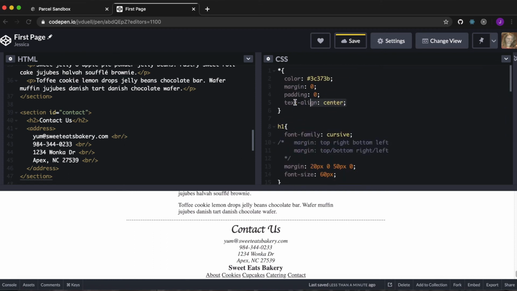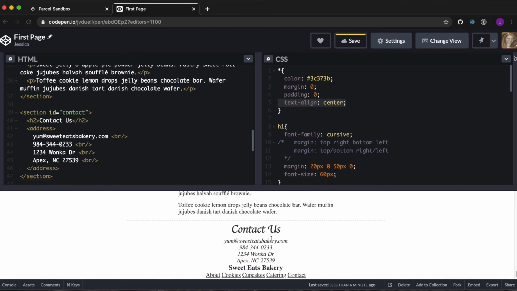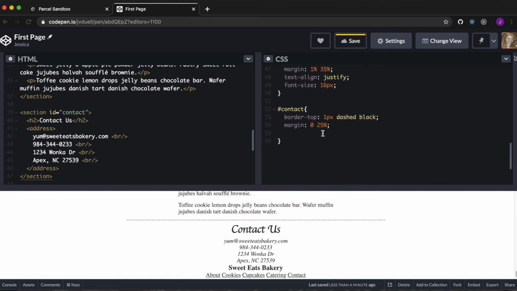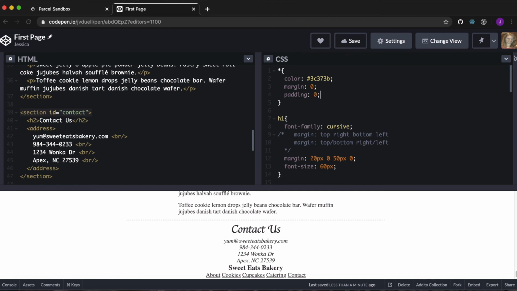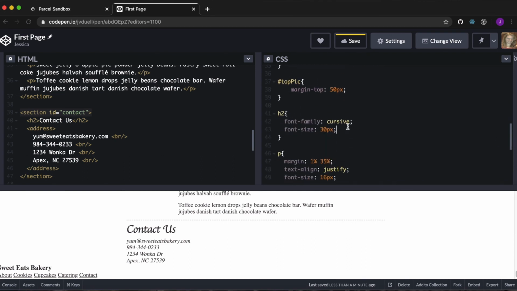So, what if we did that? Okay. So remember when I took this text align center to the all, and I went here? Being more specific with the contact here doesn't change it, because the section here isn't being affected by that text align. So we'll take this out and we'll paste it here in our H1 and our H2s. And let's make you an H3 then. Okay.